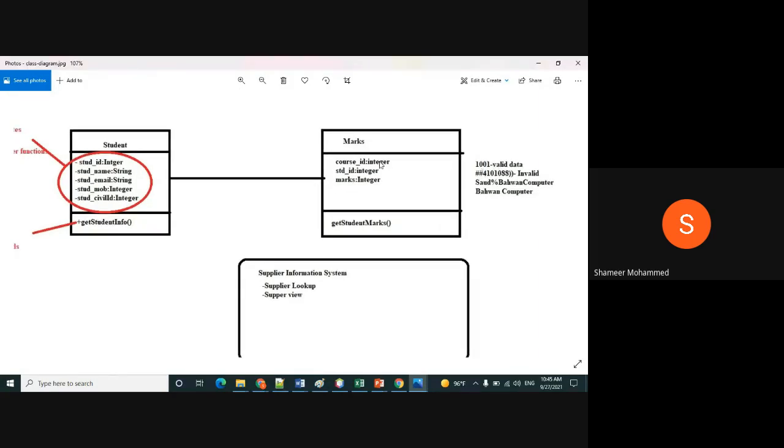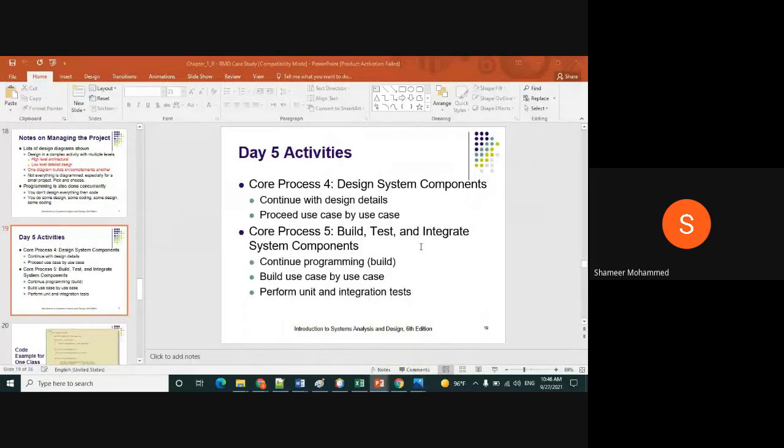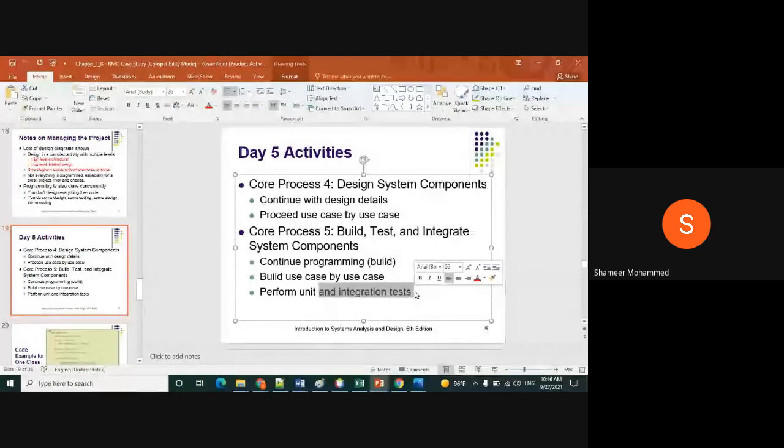See, this is a valid ID for the course. This is not a valid ID, which contains special characters. This is not a valid name, but this is valid. So you have to test the system, whether your program is working fine, whether the data you supplied is working fine. So test data you need to create. So write the program, build the use case by use case, do the unit testing and integration testing. That means a single component you test as a unit, and finally integrate all the components and test it.